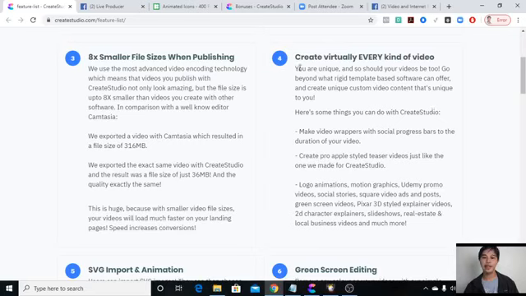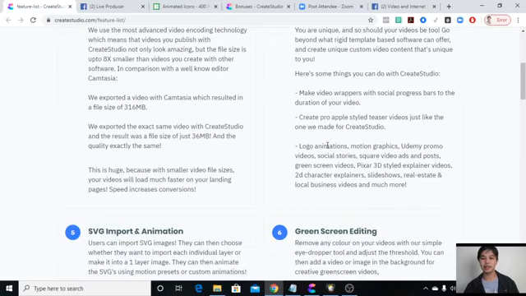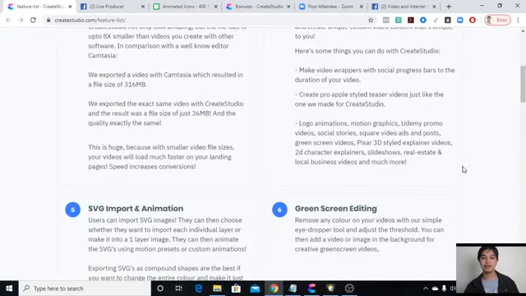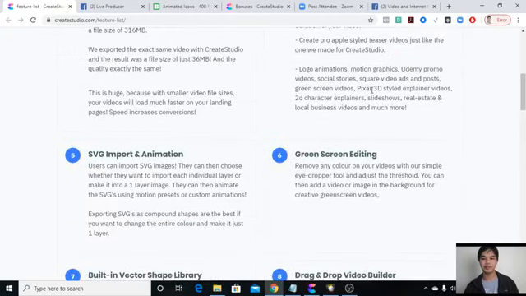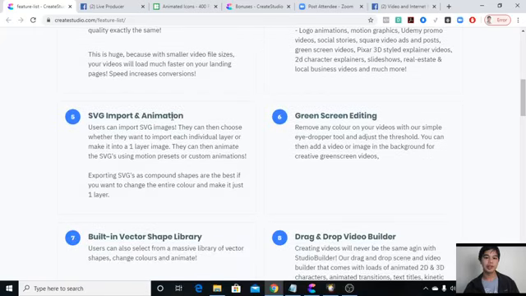And here you can create virtually every kind of video. Like I already said in my intro, you can create live action videos, animated videos, and whatnot. So here you can do logo animations as well, motion graphics, stories, square videos, and whatnot. We even have 3D animated videos, which I'm going to show you later on as well, and also 2D character explainer videos. You can also import SVG, which are the type of animated elements that you may want to import inside the platform as well.